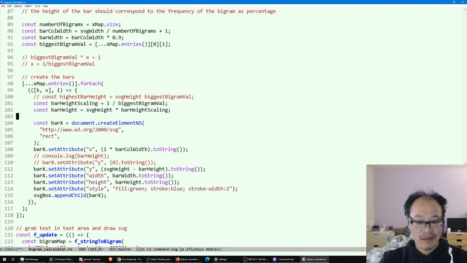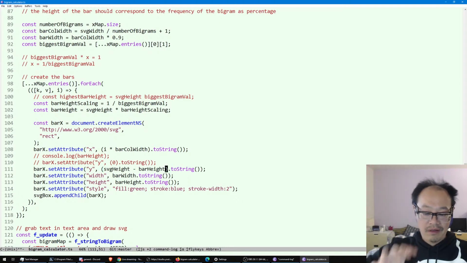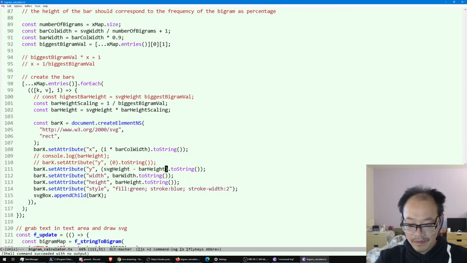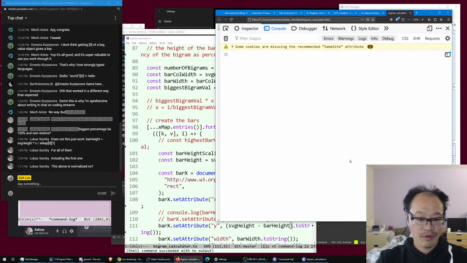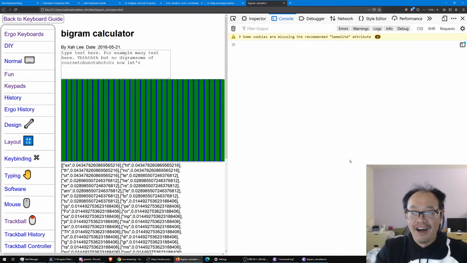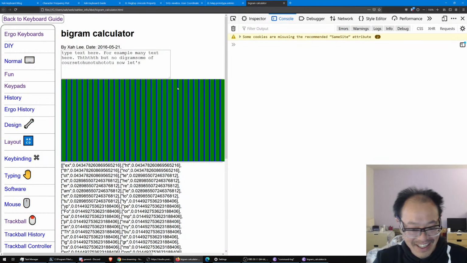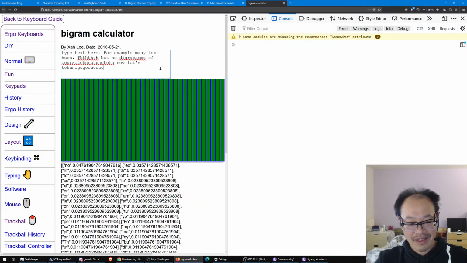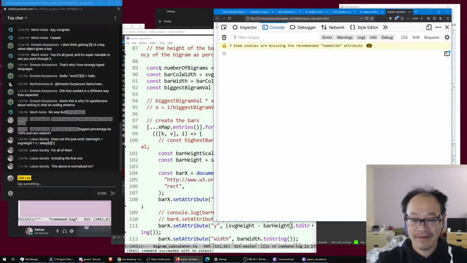Now, so here all you have to say is just bar height. SVG minus bar height. So you flip, okay? Compile. Back to that. Refresh. We got something, another error. God, this is no good.